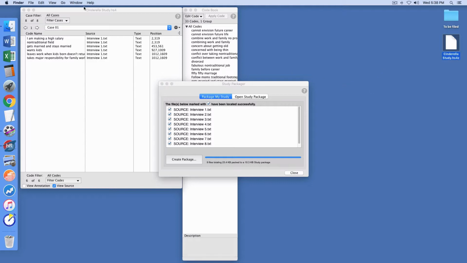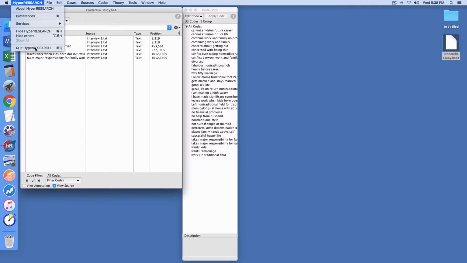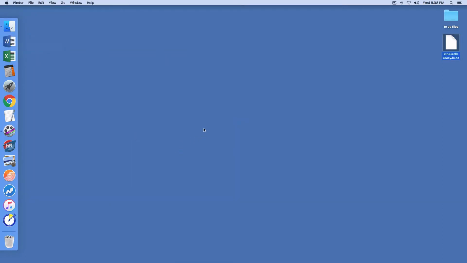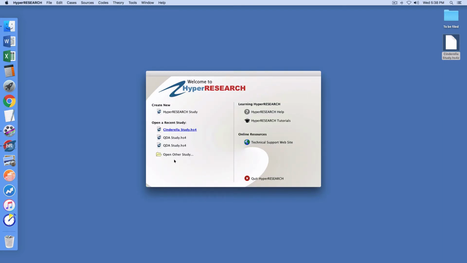So I'm going to show you next what your other person, the person receiving the study, would do. So I'm just going to quit out so I show you the whole sequence. The other person would open their copy of HyperRESEARCH, and they can open the free limited edition even if you have a large study that you created with a licensed version.